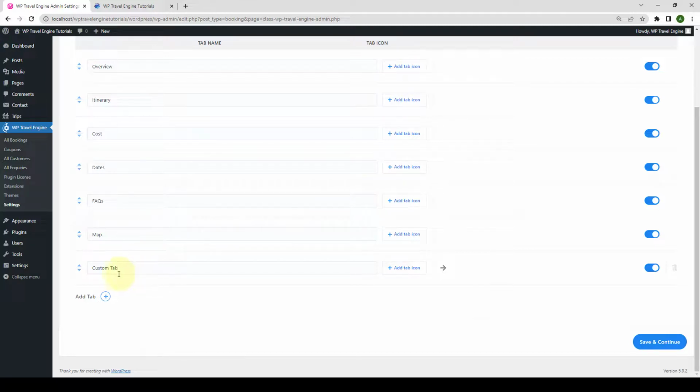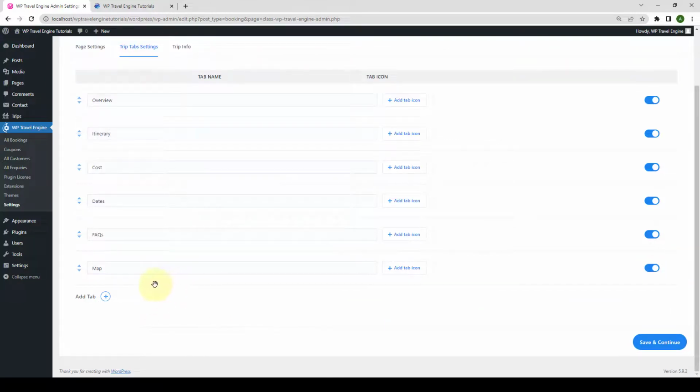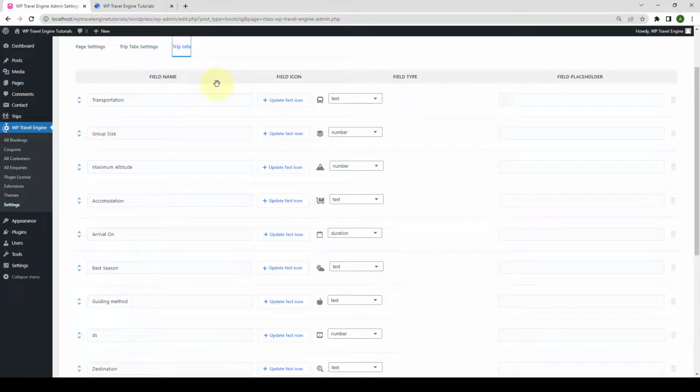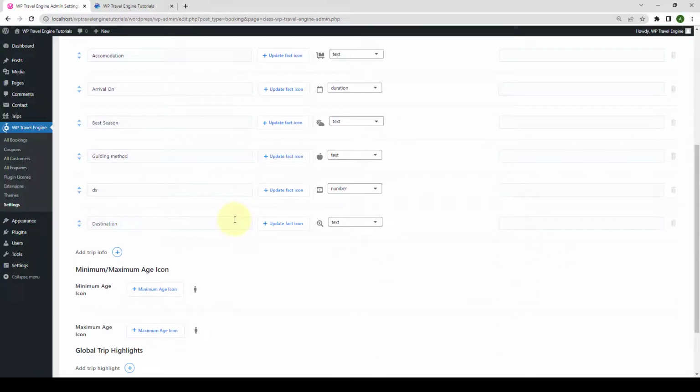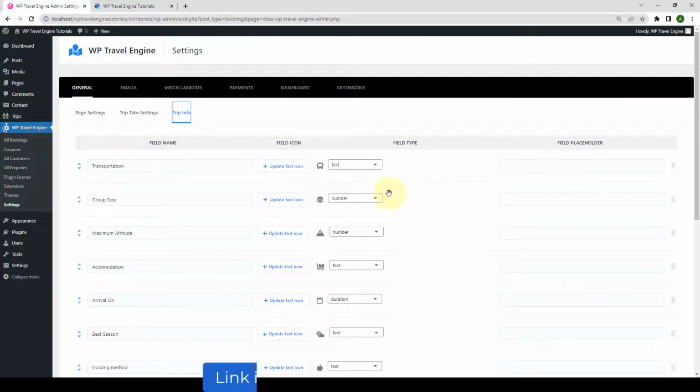If you want to delete the custom created tab, then you can click on the delete icon, which will delete the custom created tab. Next is the trip info. This setting allows you to add your own trip fields on the trip page. I have explained this in our How to Create Your Very First Trip video, so please refer to that video for these settings.